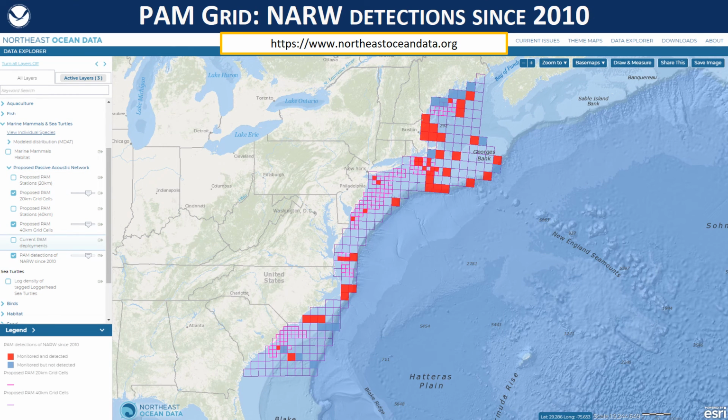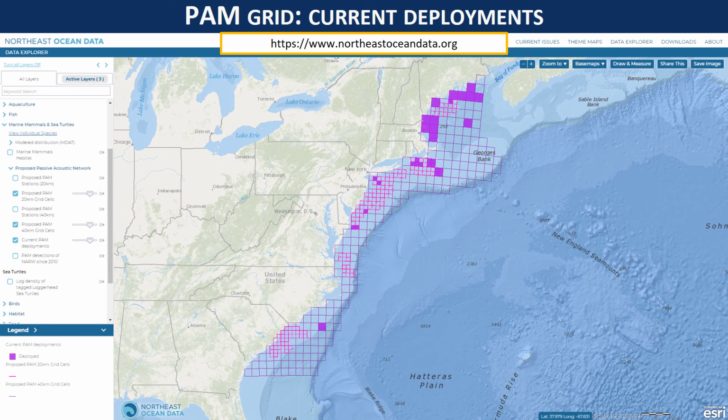Also on this page is a layer where you can view which grid cells have had North Atlantic right whale detections since 2010, which are the cells highlighted in red here, and which grid cells were monitored for at least a few days but had no detections, which are the cells highlighted in blue here. These detections are based off of what you will also see in PACM, so you can go there for more details. Lastly, there is a layer where you can view what grid cells currently have recording effort.